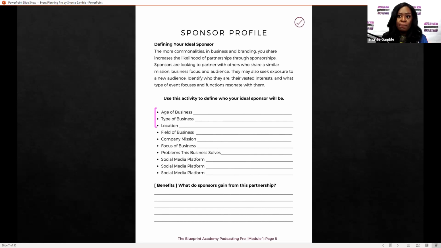So the age of the business, the type of business, and the location matter. If you're asking a startup business for $10,000, that's probably not a good go-to. But say you meet a startup business that has a product or a service. You could ask to partner with that product or service, and that's called an in-kind donation.